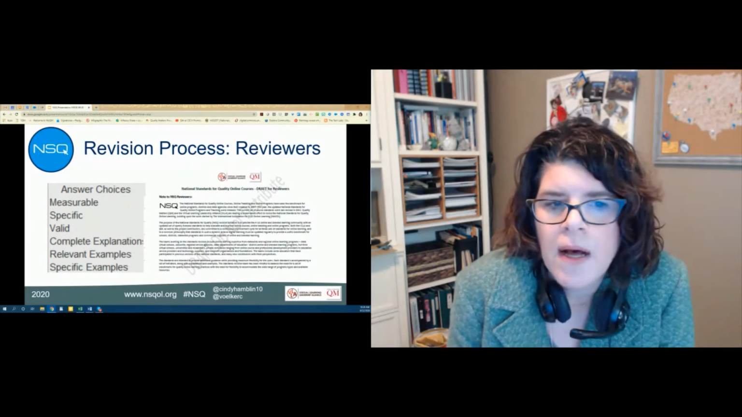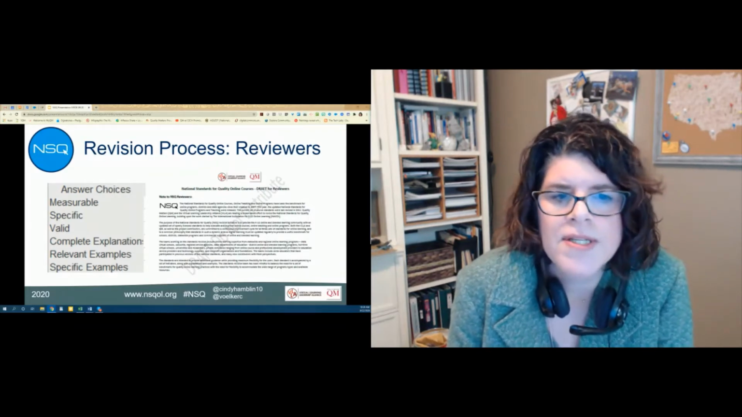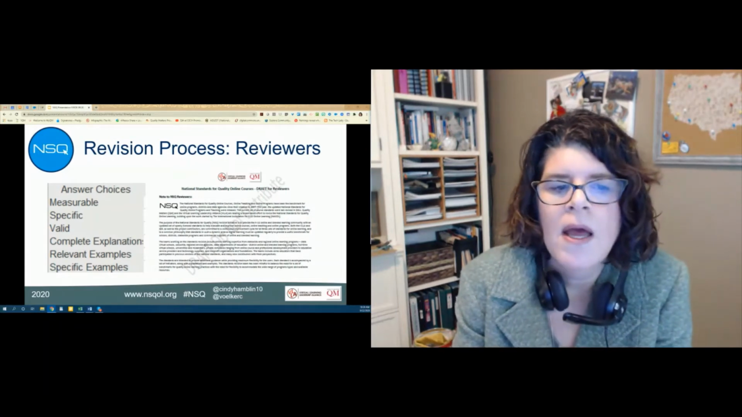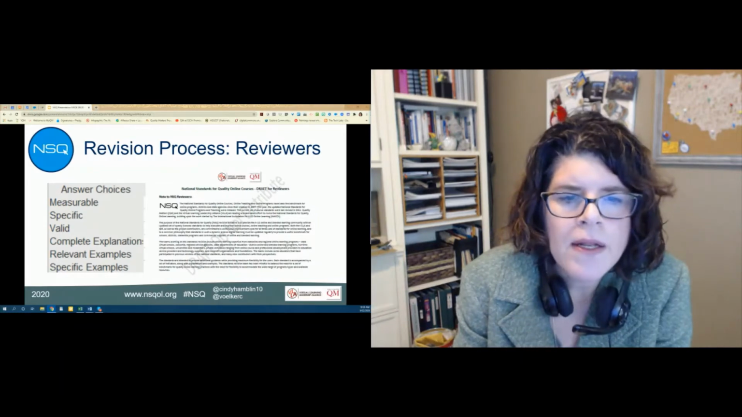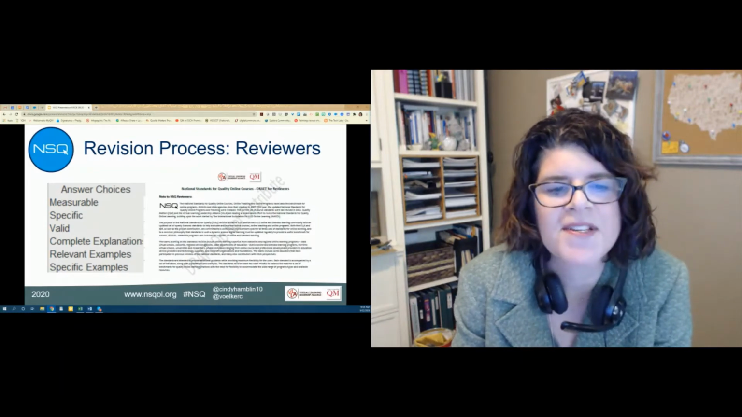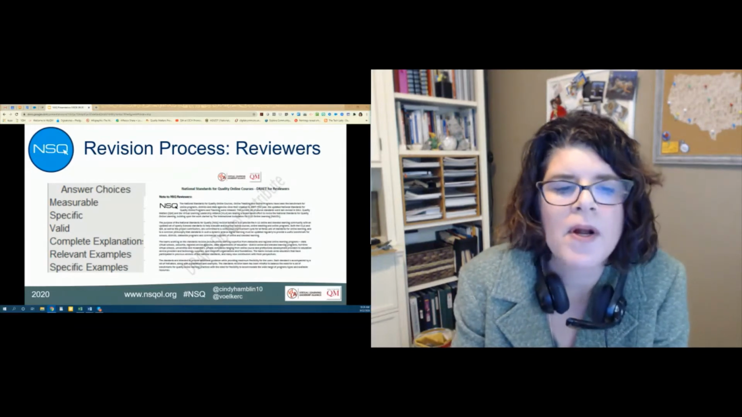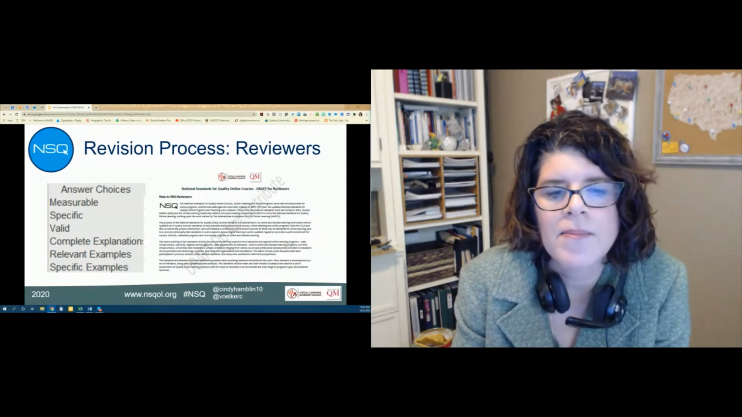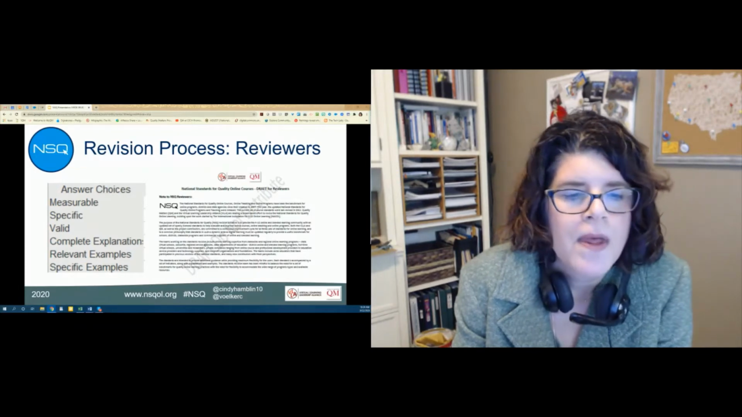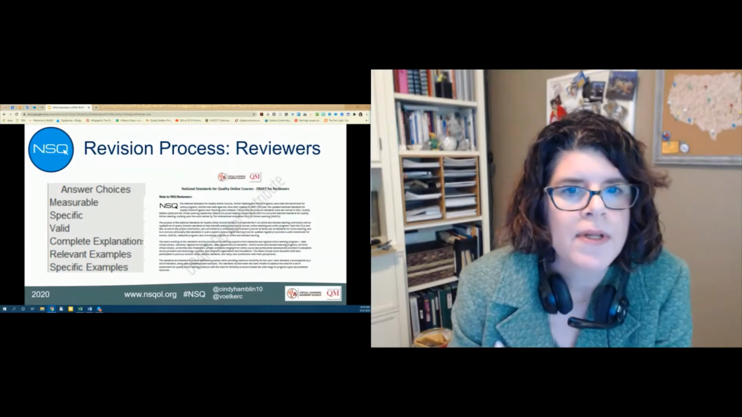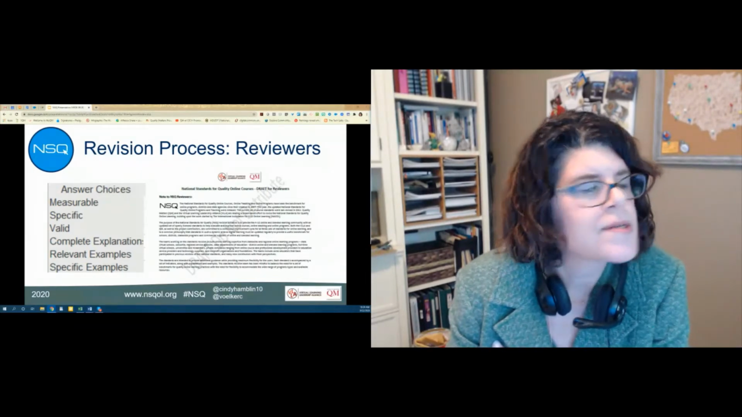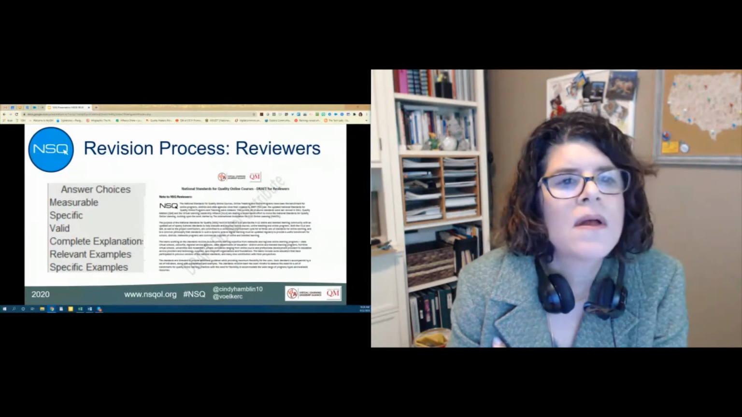They took a pretty extensive survey too. They looked at the standard sets both holistically, and then they looked more closely, zooming in on each indicator. And that was a pretty big job because we asked them to look at each indicator and indicate whether or not it was measurable, specific, valid, but also if it had an associated complete explanation as well as specific and relevant examples. So they were also asked to provide additional examples where needed. So we were definitely grateful to them in this whole process.